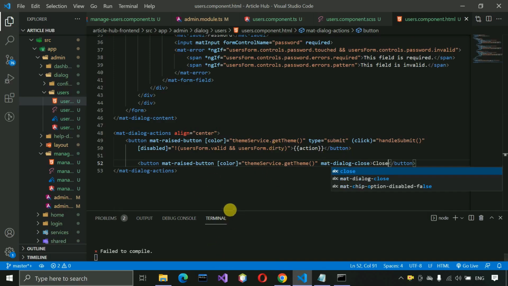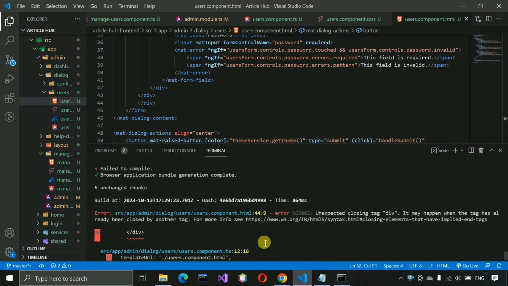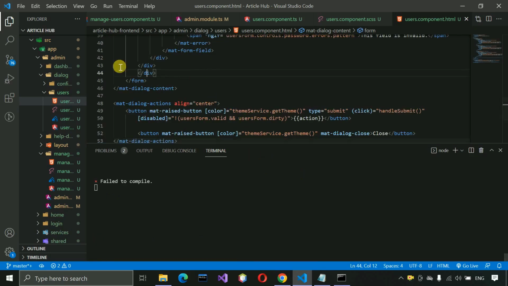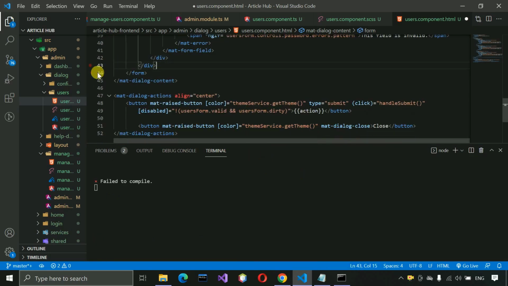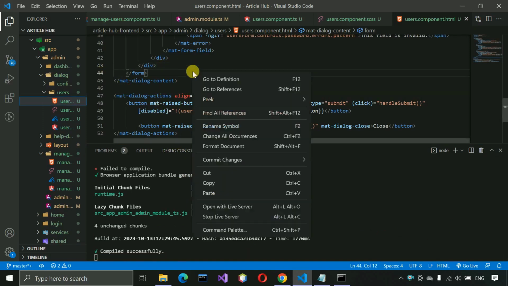Okay, it's throwing some kind of error. Okay, so here div is not, it may be already closed. Okay, so one extra div is there, so just delete this one and let's save this, let's test it out. Okay, one extra div was there.